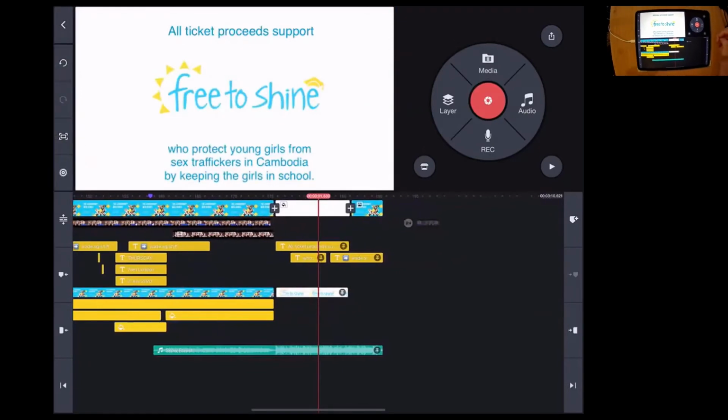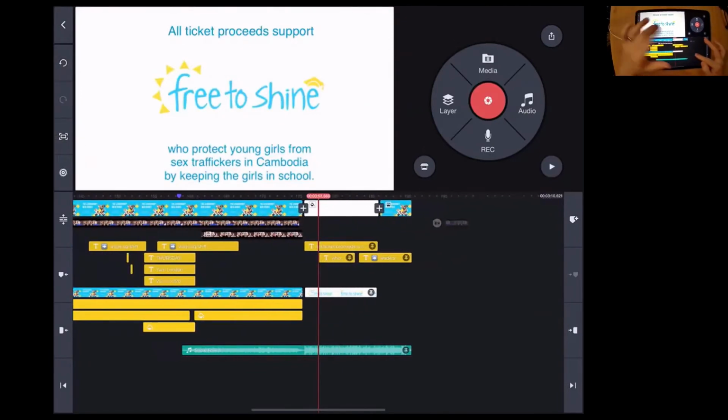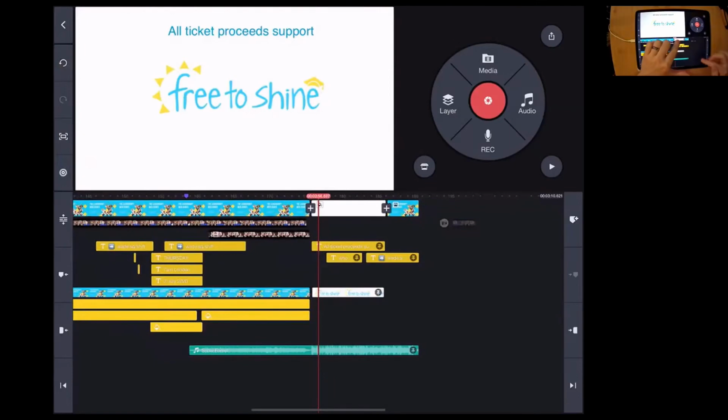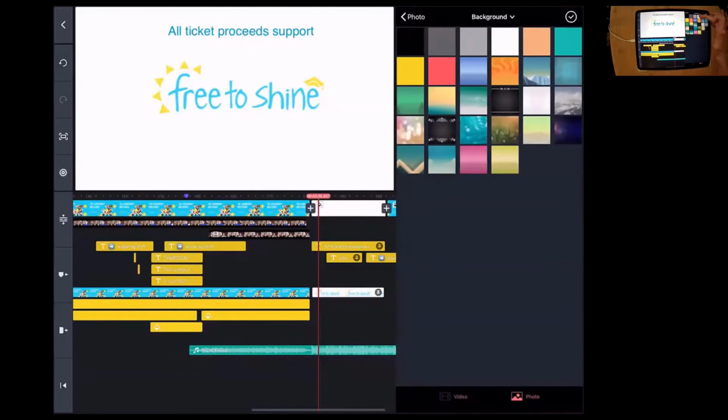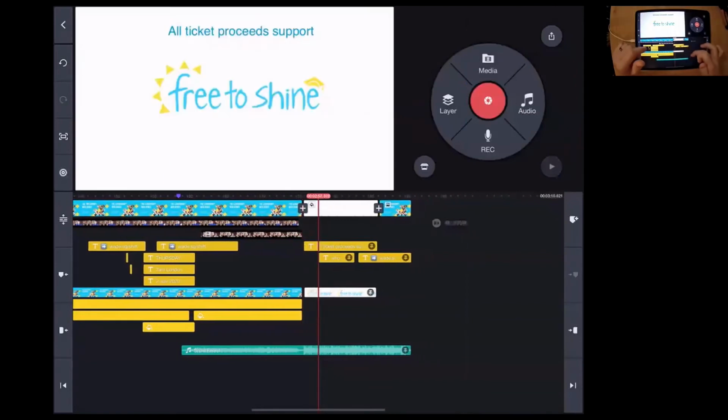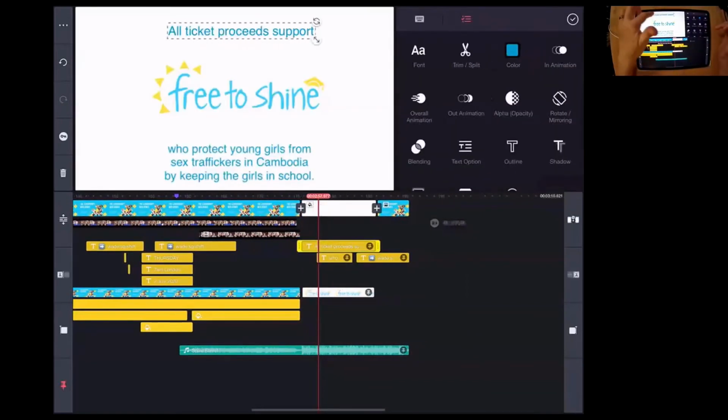Okay, so at this point, I've got a white background, so I just added in media because it's at mattress layer, not sheets. I added in media. So I hit media, I hit photo, I put in background, and I chose a white background. And then I put in text. So I put in one lot of text and put it up here.